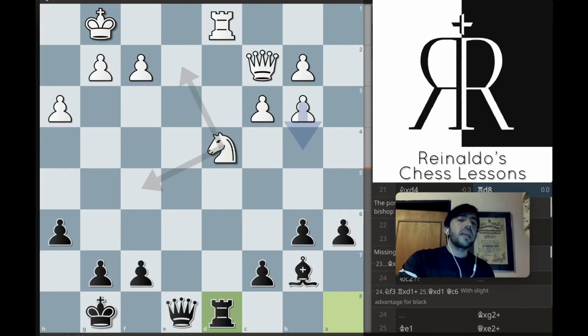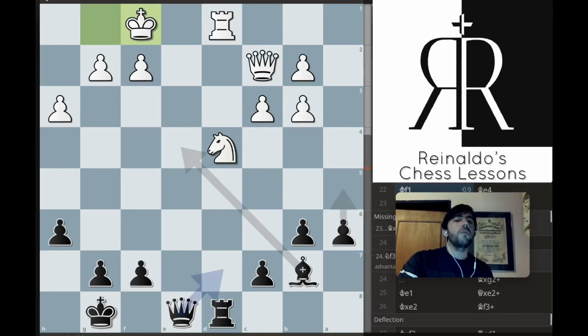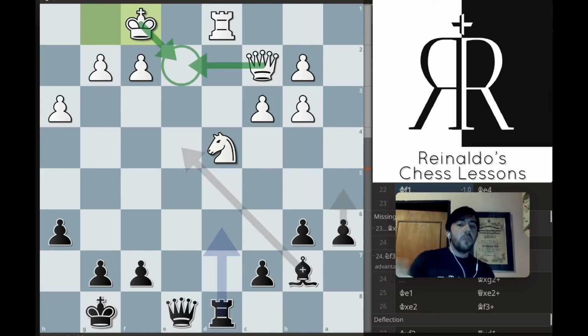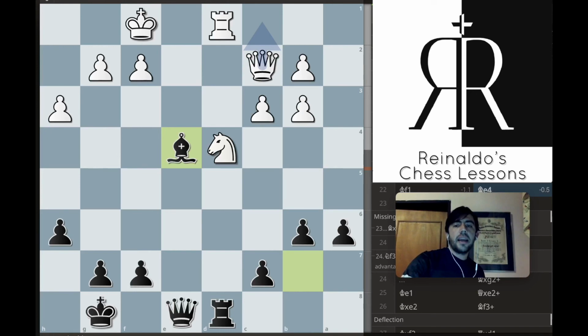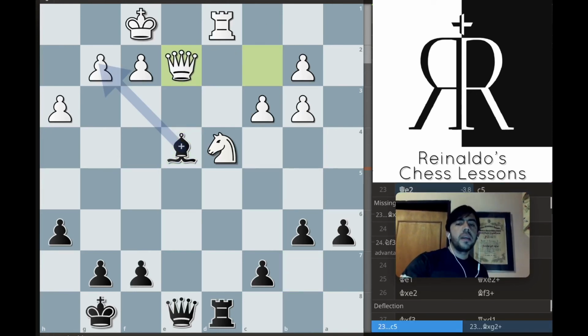Okay, so king f1 was a try to look for the simplification and be ready to recapture with the king, because without the queens on the board, that means that we are going to be in the endgame. Okay, and in the endgame, the king must be centralized. Okay, so now I play bishop e4. Okay, attacking the queen, and here my opponent plays queen e2.